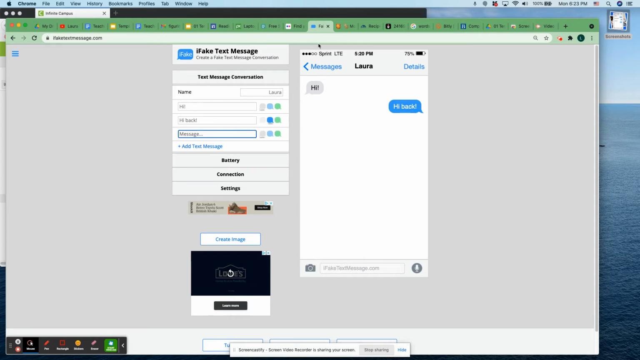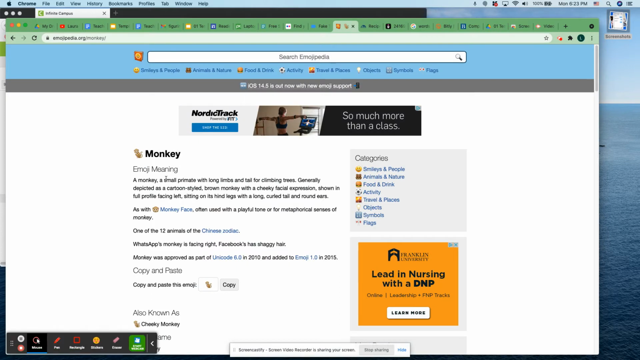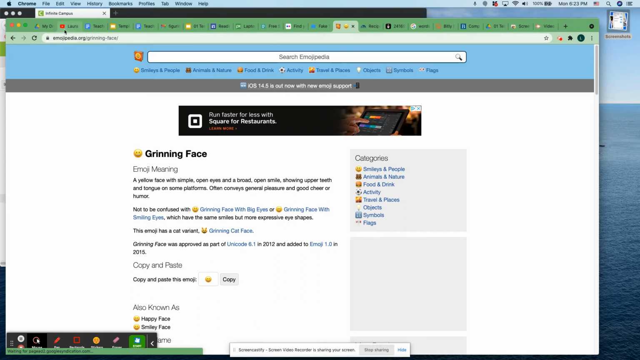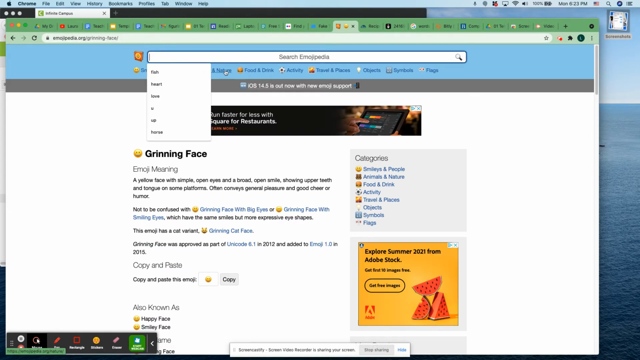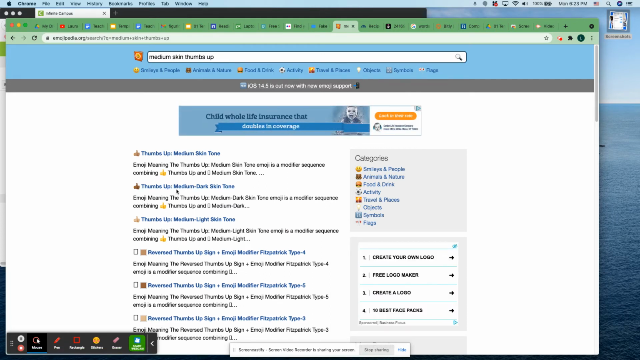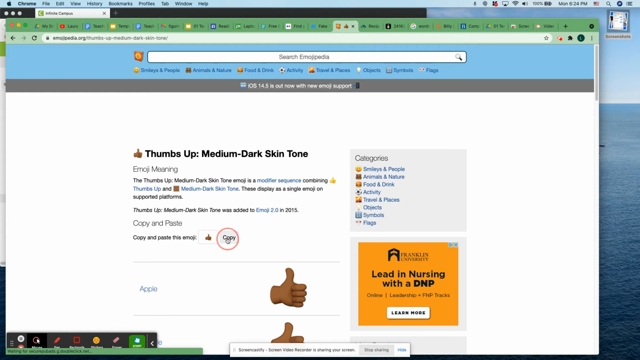So now I'm going to add another message and say my student really loves monkeys, or they really like the smiley face. If you go to emojipedia.org, you can search for the standard images and emojis that you use. If you want your emoji people to have different skin tones, then type in your medium skin tone, dark skin tone, light skin tone, thumbs up, or any standard text message you have, and you'll get different skin tones. So I might do this medium dark skin tone of a thumbs up.